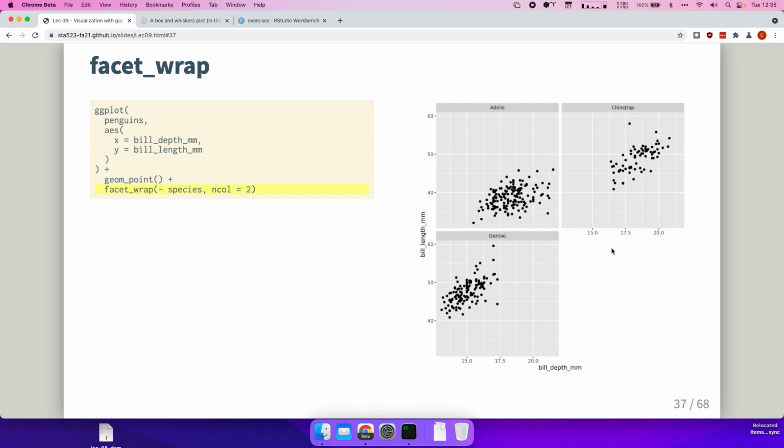So if I had a factor that had 9 levels, facet grid becomes a good option so that I can get a 3 by 3 as opposed to a 1 by 9 kind of layout.